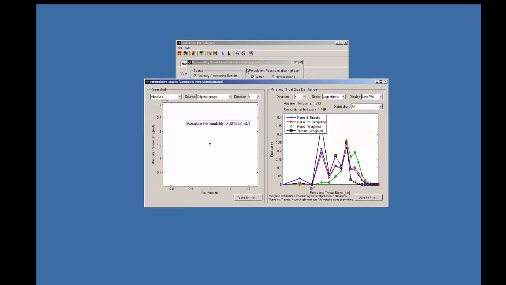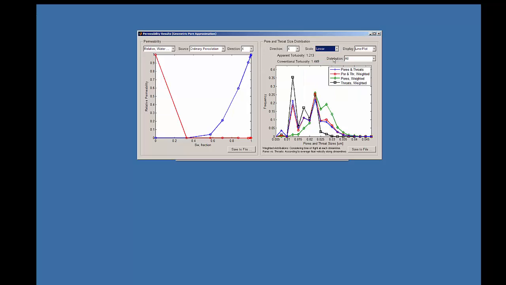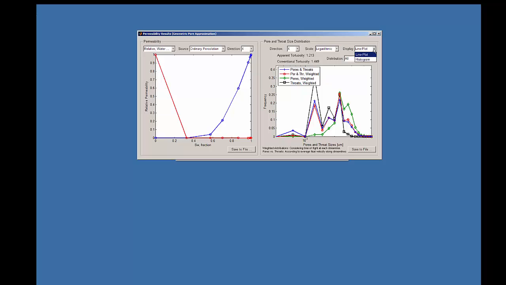On the left side, permeability, absolute versus water saturation under the various situations chosen. The results may be saved to a file by clicking on this button. On the right side, the pore and throat size distributions are displayed. The graph can be displayed in a logarithmic or linear scale. It can also be displayed as a histogram. All or individual graphs may be displayed as shown here. The results may also be saved to a file by clicking on the Save to File button.